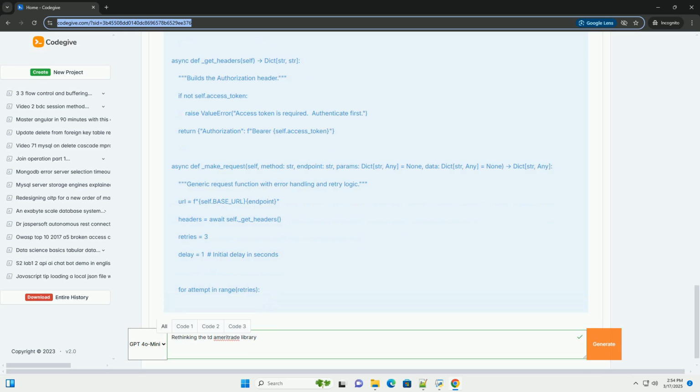6. Integration with modern frameworks. This redesigned library can be easily integrated with modern frameworks like FastAPI. Here's a brief example. Explanation: FastAPI: the code uses FastAPI to create a REST API. Depends: FastAPI's Depends is used to inject the TD Ameritrade client into the API endpoints.